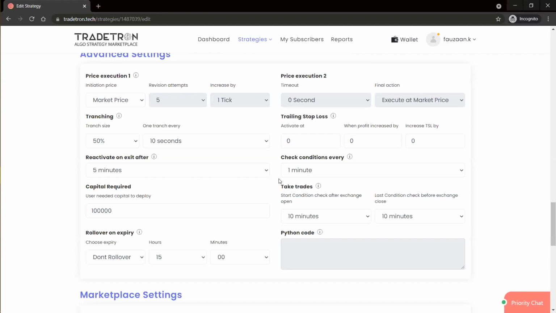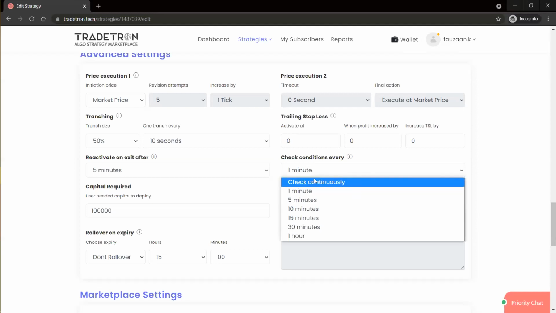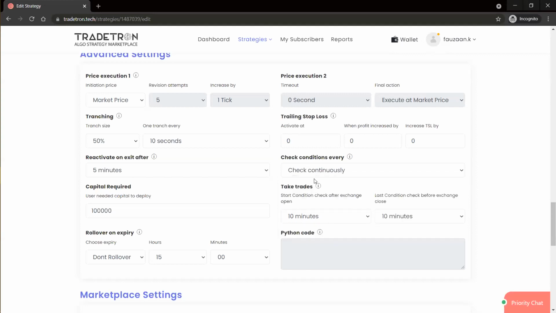So the possibility of slippage or missing trades will be higher if you select 1 minute, because if your conditions are satisfied in that lapse time, it will be ignored. So if you want fewer slippages or fewer missed trades, always select check continuously.